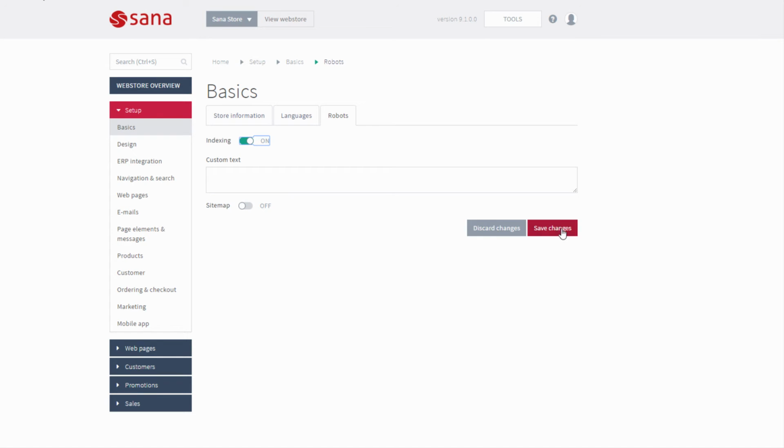And now let's enable indexing and take a look at the robots.txt file one more time. So, when indexing is enabled, the rule in the robots.txt file states that all search engine robots can crawl all web store URLs except the URLs of Sana admin.